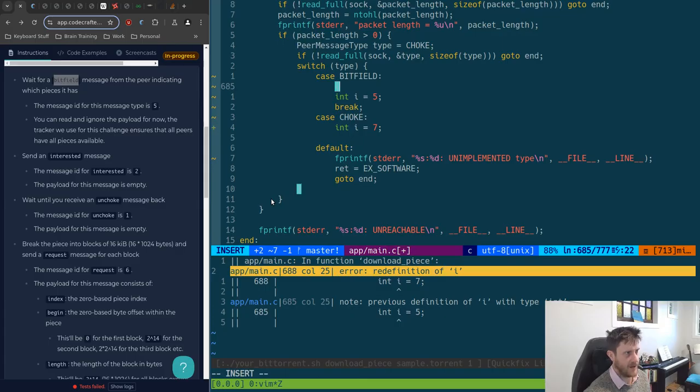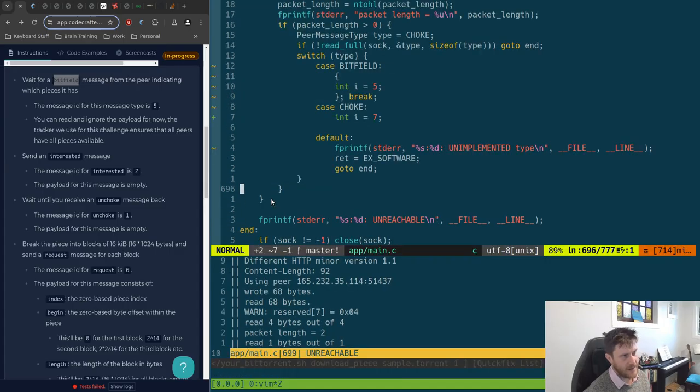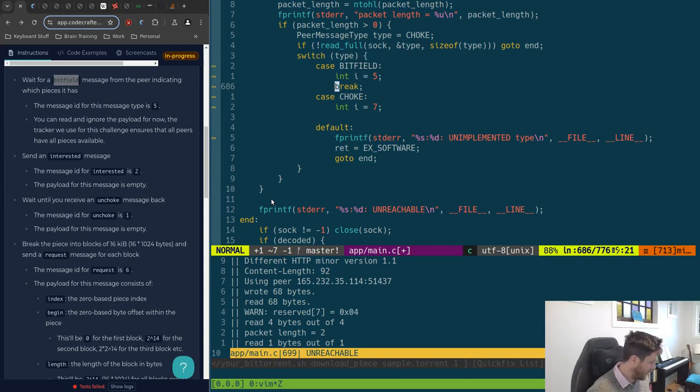But if I wrap it like that, we now can do that. It basically shadows the variables that we had going.